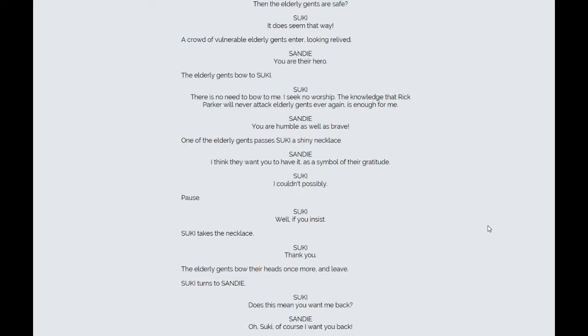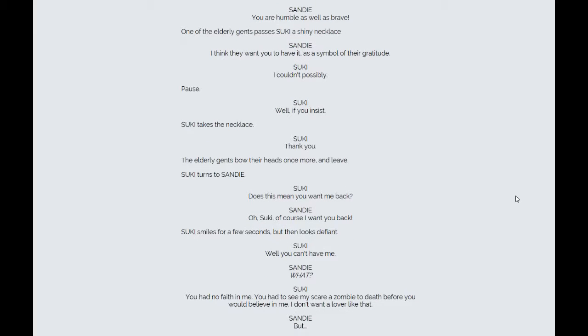Suki: I couldn't possibly. Well, if you insist. Suki takes the necklace. Thank you. The elderly gents bow their heads once more and leave. Suki turns to Sadie. Does this mean you want me back? Sadie: Oh, Suki, of course I want you back.